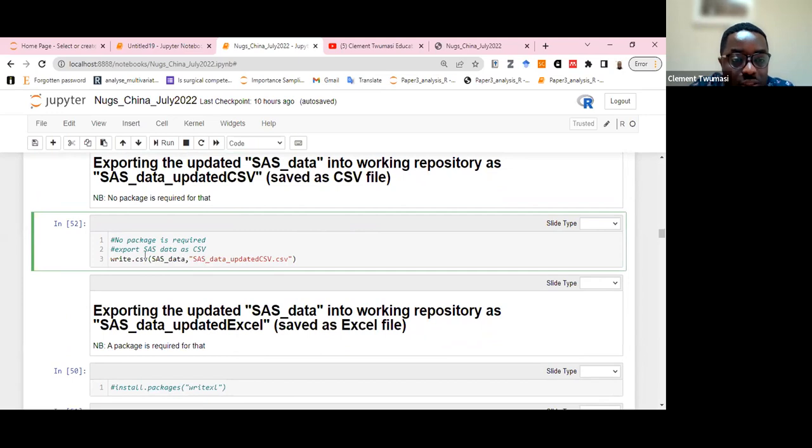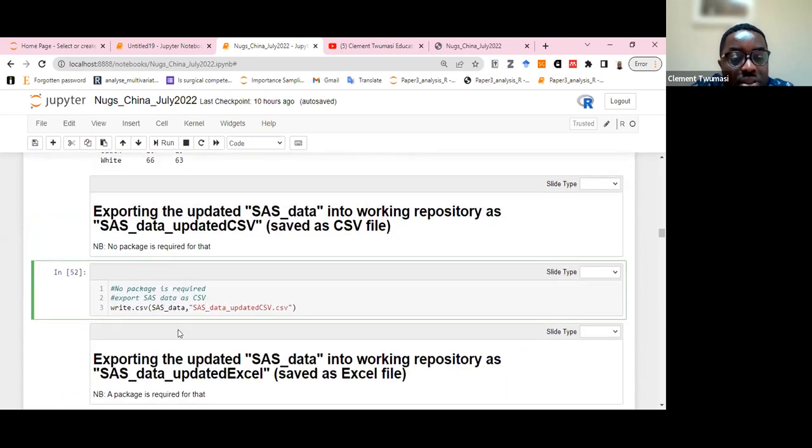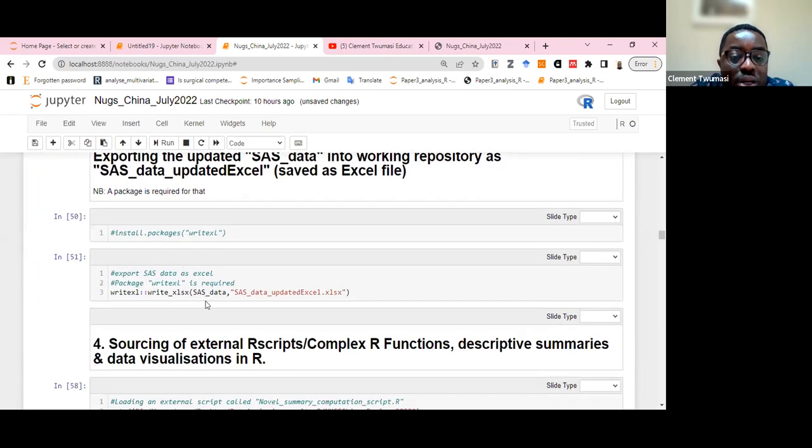Okay, fine. So the CSV data that I actually imported, I can export it. And don't forget, you can also export it as an Excel file. Here I'm exporting the SAS underscore data as a CSV file. I can also export it as an Excel file, but keep in mind I'll need a package to do that. Always when you're importing and exporting an Excel document, you need a package. However, just for the sake of learning, we want to do that.